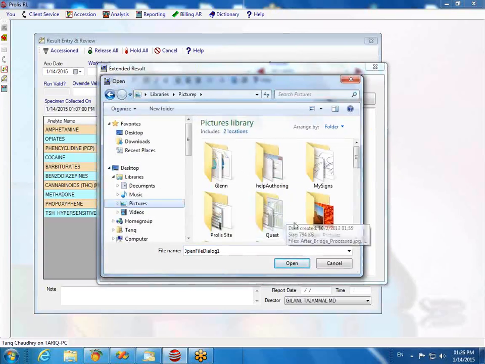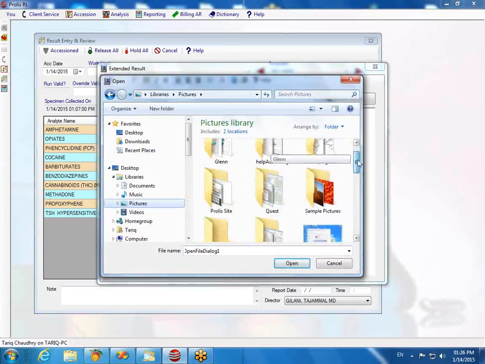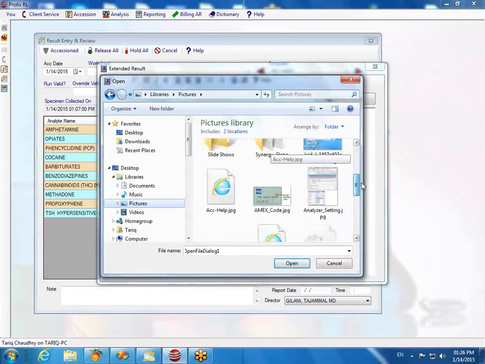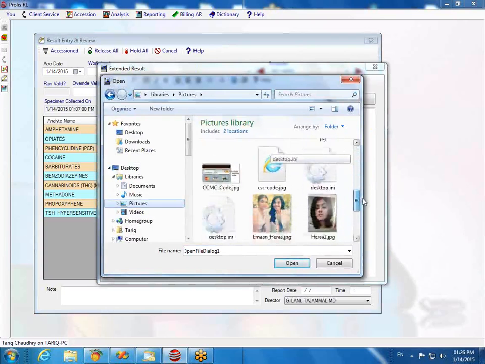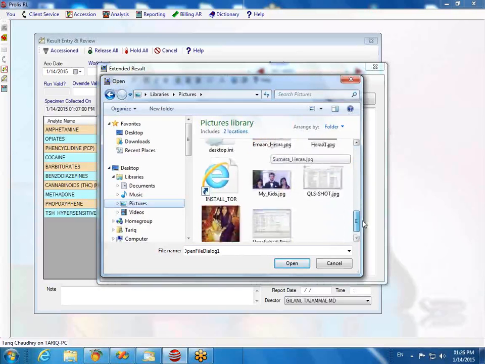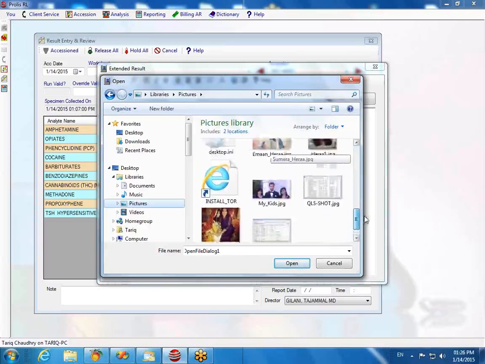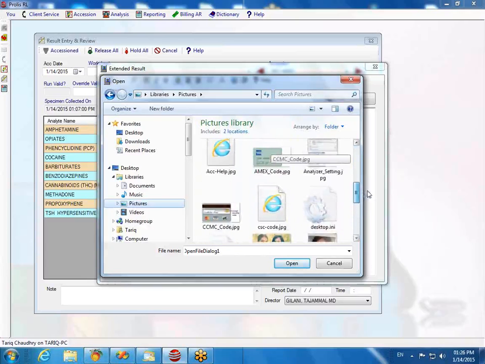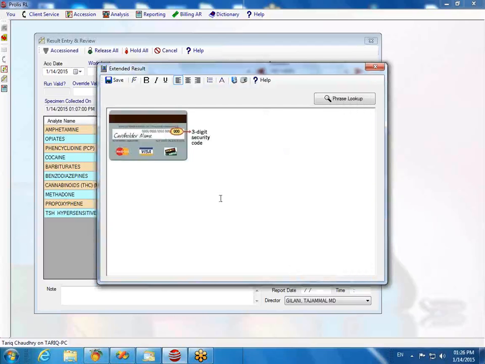I don't know if I have any. Hold on one second. I'm looking for some pictures of the slides. That's fine. Let me store this credit card. Like this. You could put it on the screen. It will be stored. Any picture, any image, you could store it.